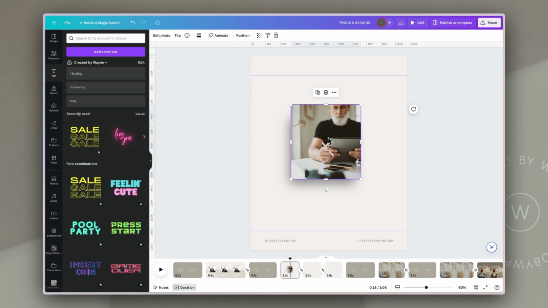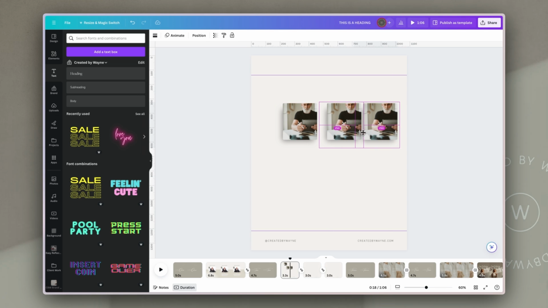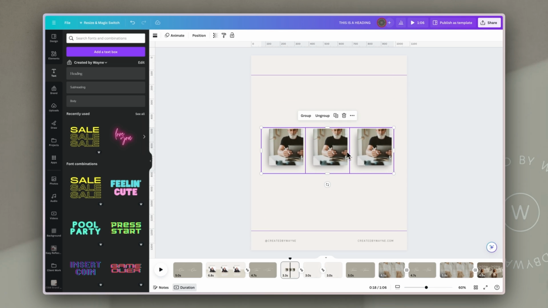So I've started just with a frame, which I've given slightly rounded corners, and I've put a shadow behind it so that it adds a little bit of depth and interest. I'm going to select both of those and group them, and then what I'm going to do is just resize them and duplicate that so that I have 3 of them. Now, of course, you could do as many as you want, but I'm just using 3.